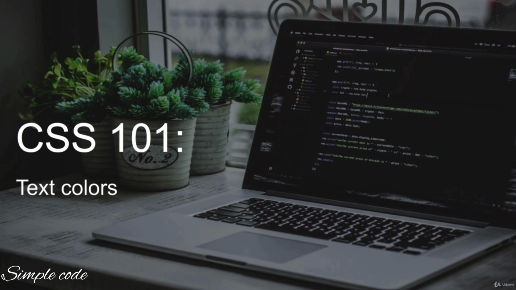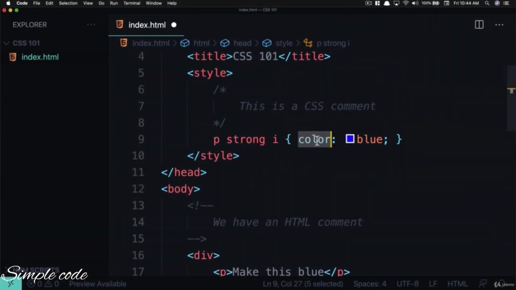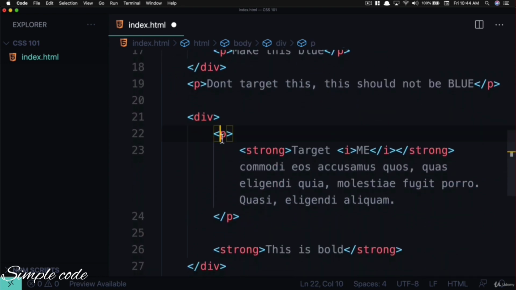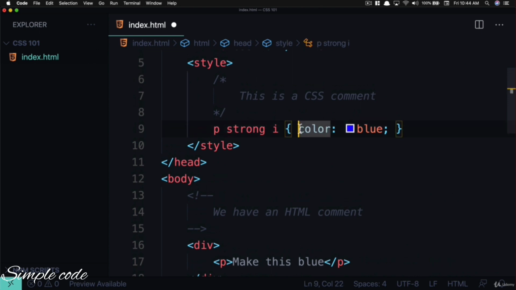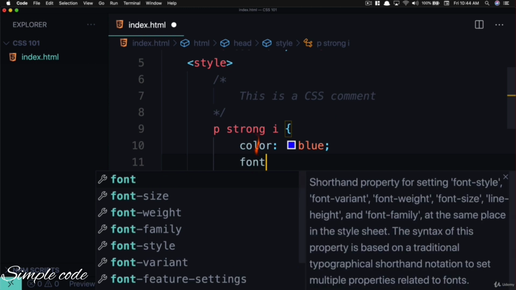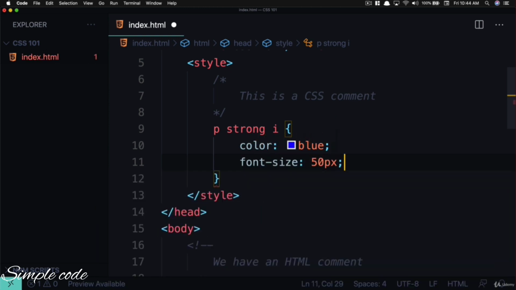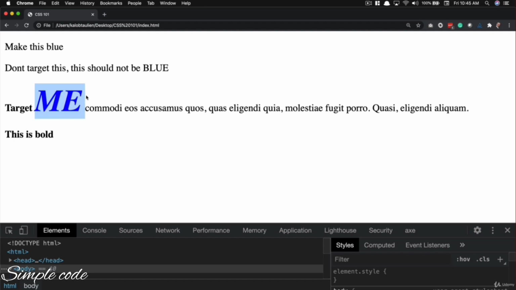Let's take a look at text colors now. We've been working with this a lot. I think we're pretty familiar with how this works, but just leaving off from that last lesson, we're selecting P strong I, which is going to be down here, and we're going to target that ME. Let's make this really obnoxious so we can really see what we're working with here. Font size is going to be 50 pixels, and we're going to change that color to blue. So if I go back here, this is going to be a big ME. It's going to be blue. It's going to be italicized. We're going to see it just like that.